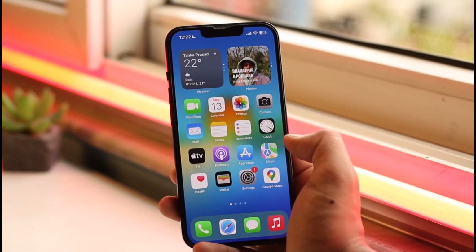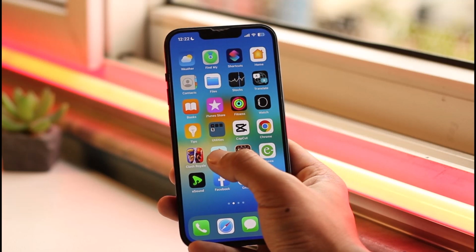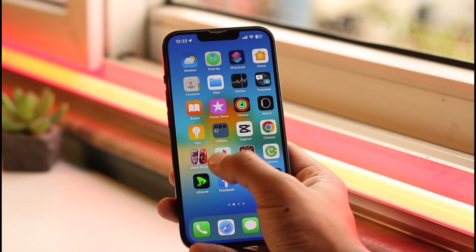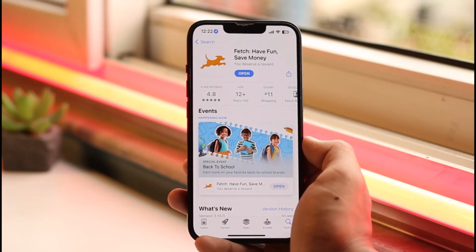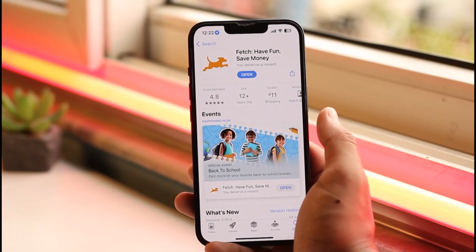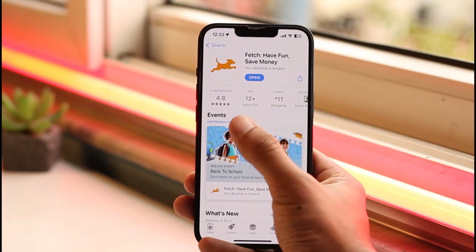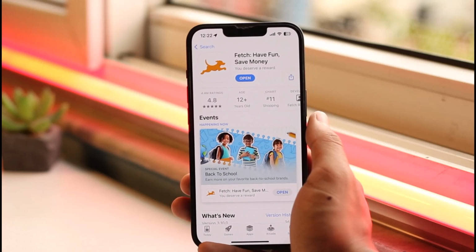In order to download the Fetch app, all you have to do is first of all open up your app store and then simply search for Fetch Rewards. This is the application that you want to download, which is the official app. Make sure to tap the get button in order to download it.